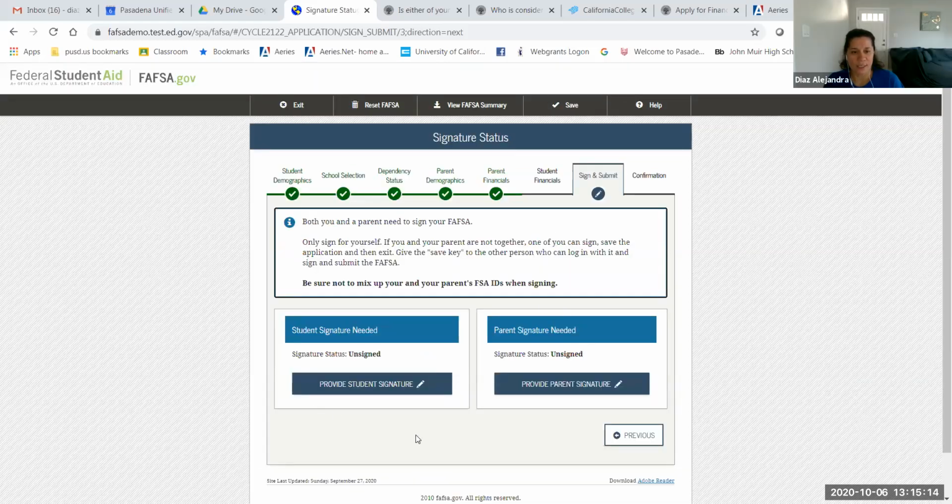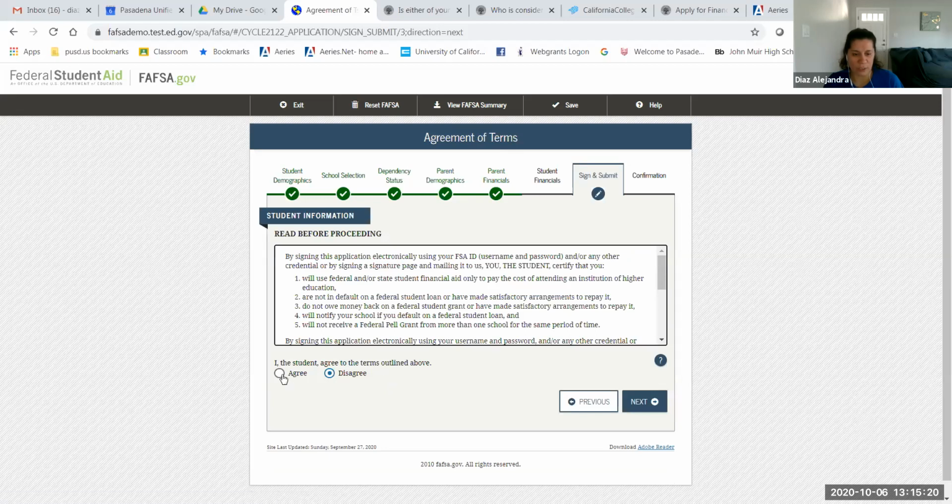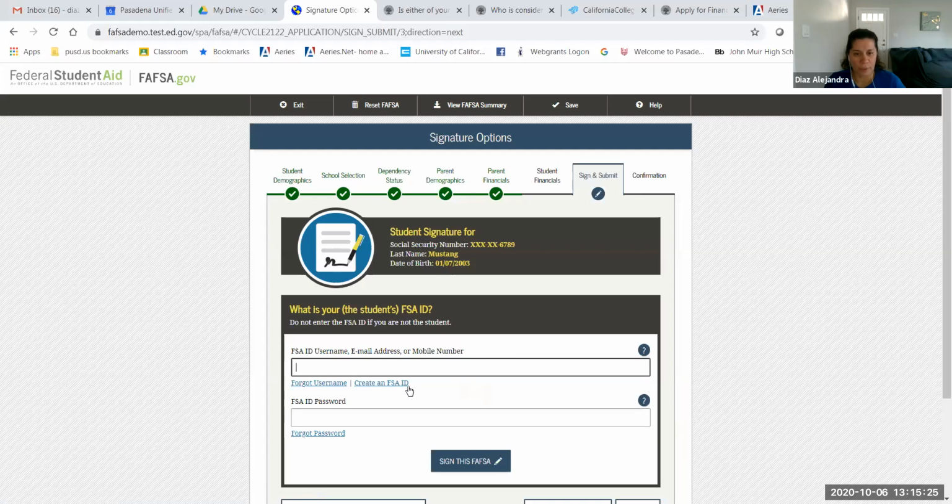So here it says signature is needed. You're going to need one for yourself and you're going to need one for your parent. So I'm going to provide my student's signature, agree. Next. Here we're going to put our FSA ID and username.